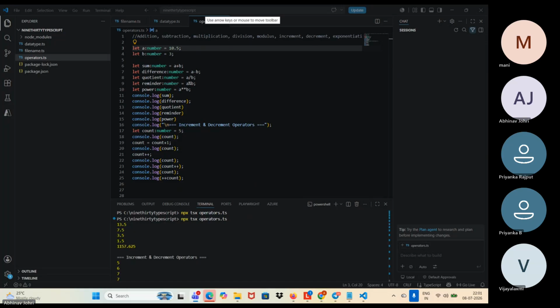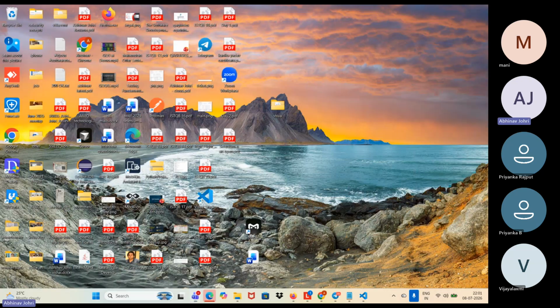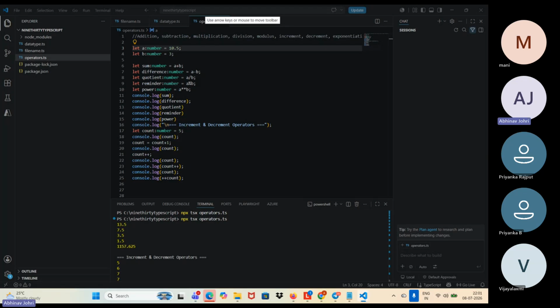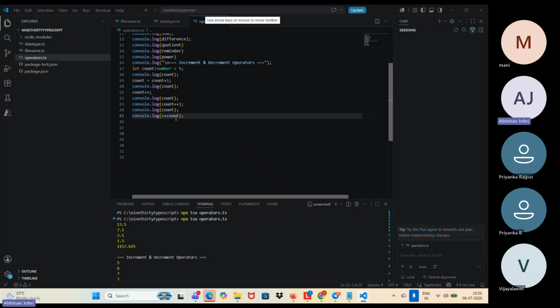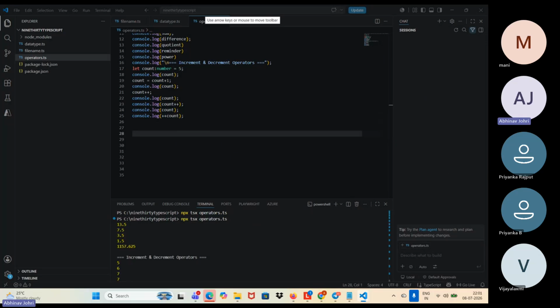Okay, now let's go to the next program. These were the operators which we have seen. Now let's see some comparison operators. Here only I am doing the things. Let me do use operators. We are doing comparison operators.